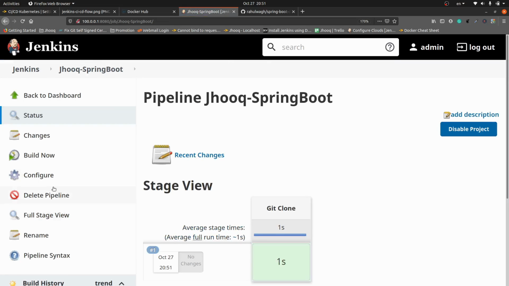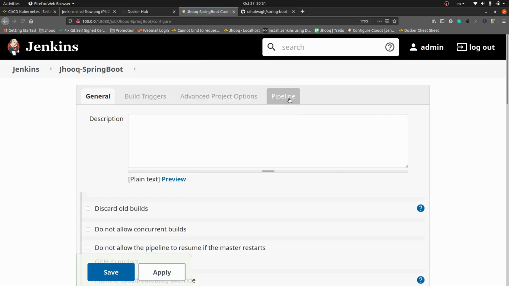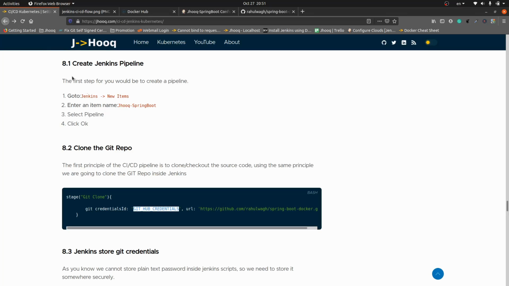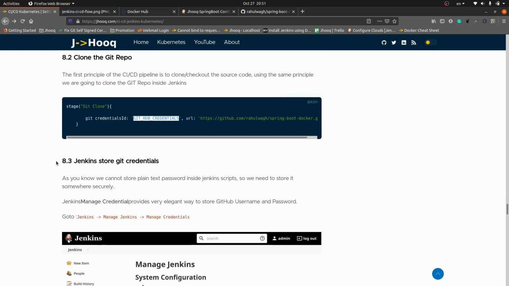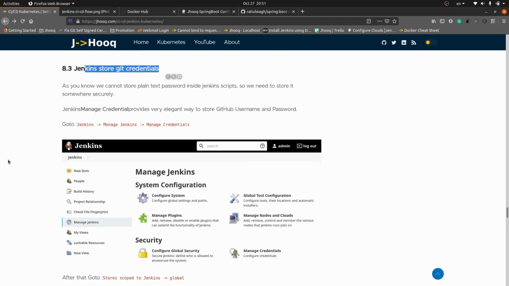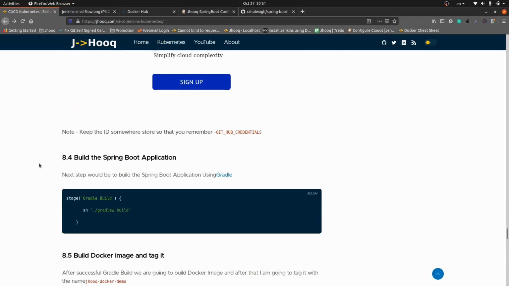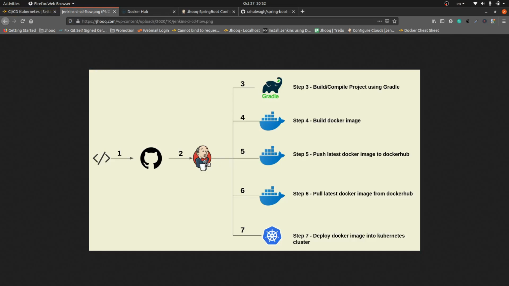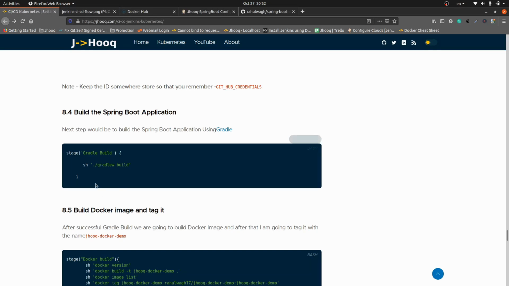Again, I'll go to Configure and then Pipeline. Our stage 1 is done, and then we are going to write our next stage. Go ahead in the guide, and I think we are done with the GitHub credential stage also. Our next stage is to build our Java application, the Spring Boot application. We have cloned our GitHub repo, so the Java code is with Jenkins. If you see this diagram, Jenkins has all of our code. Now we are entering this step where we are building and compiling.